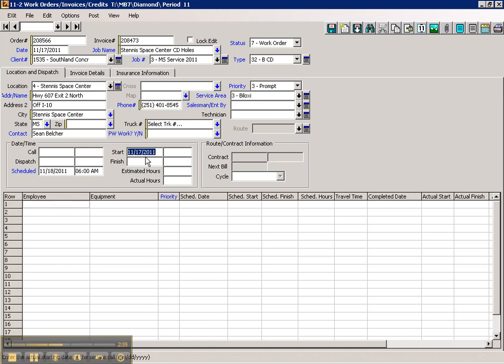So start, finish, we don't populate. Estimated hours, let's say that this work is going to take 4 hours. Alright, next we'll go to PW work.